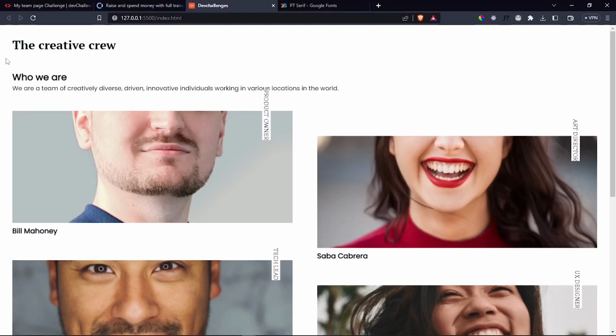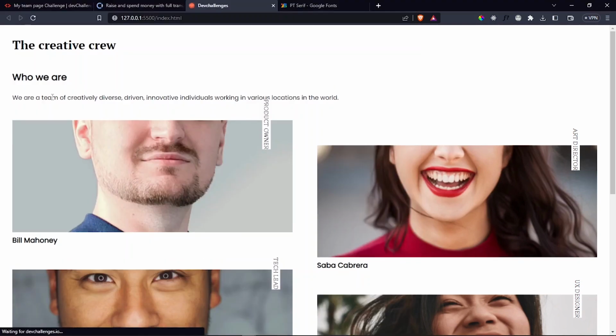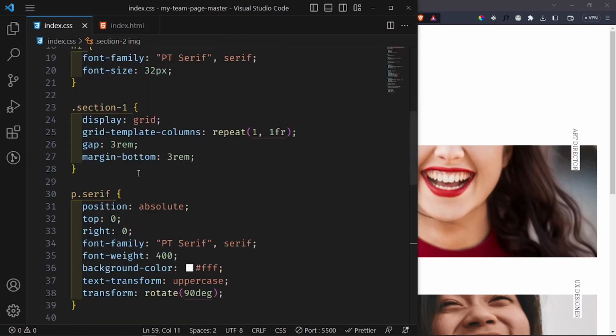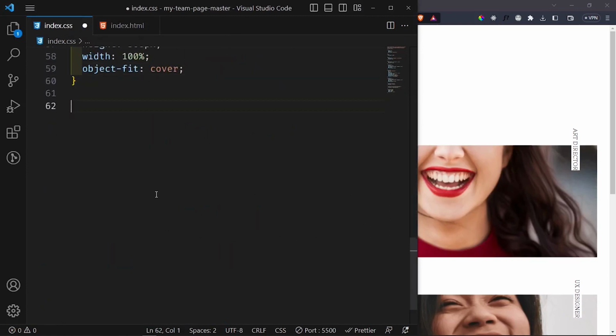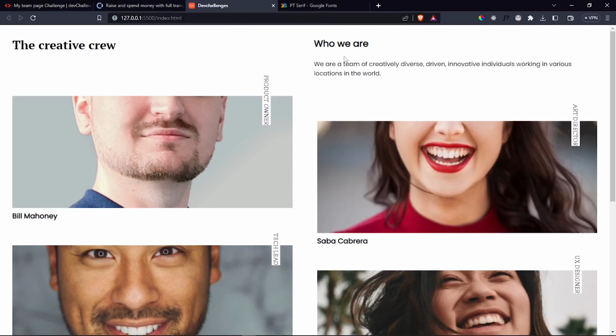The first thing I want to do is go inside the index HTML, below this issue, and just add a line break, which is going to separate it out a bit. And then let's go inside our CSS and add a media query. We're going to say at media for a min width of 760 pixels, which are tablets, then I want section 1 to have grid template columns to repeat twice and one fractional, which is going to place this one here and here.